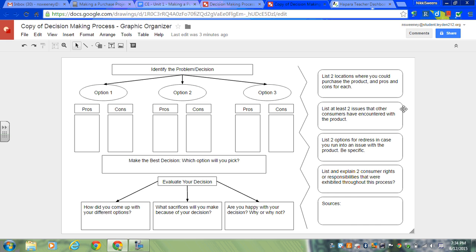The next box here lists at least 2 issues that other consumers have encountered with this product. So you're going to have to read people's reviews, ratings, etc. to come up with that. And you're just going to list 2 issues that other people have had with this product. The next one, your third box, lists 2 options for redress in case you run into an issue with the product. Be specific.